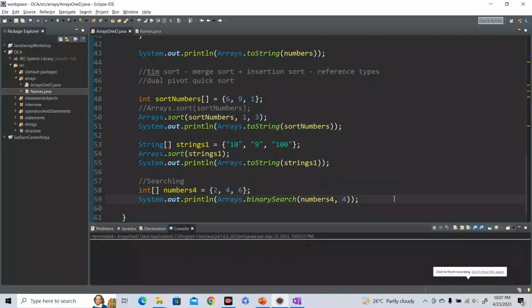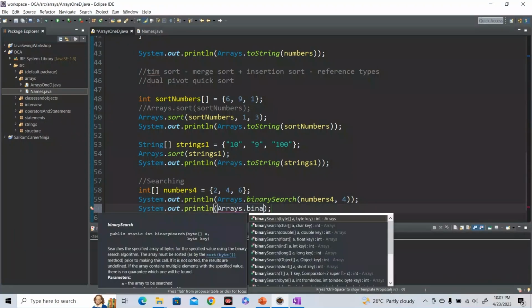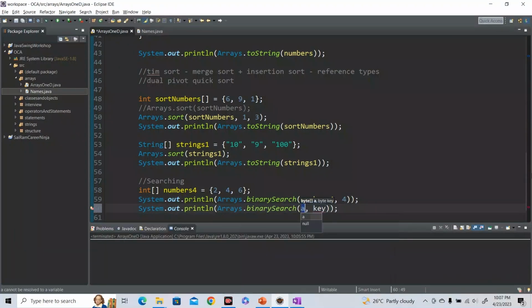At index number 1. Now what happens if we just say Arrays.binarySearch and pass in an element which is not present in the array, so numbers, and then we pass the key as, for example, 8? Let us see the output. It says -4, and you would have expected -1 in this case, because if it is not found, it should return -1 or a false value. Why is it returning -4?